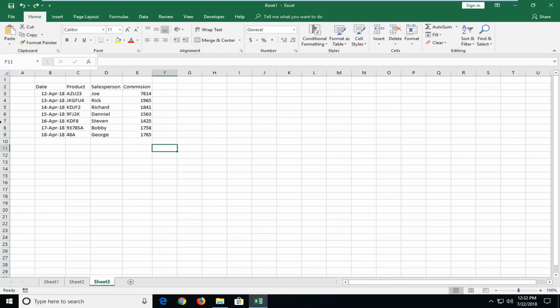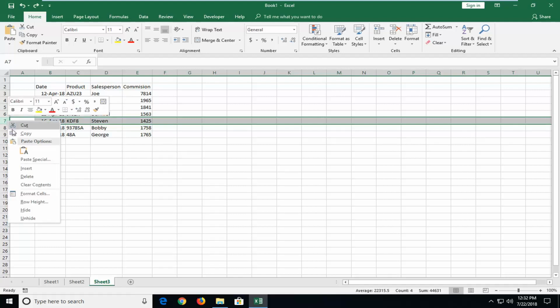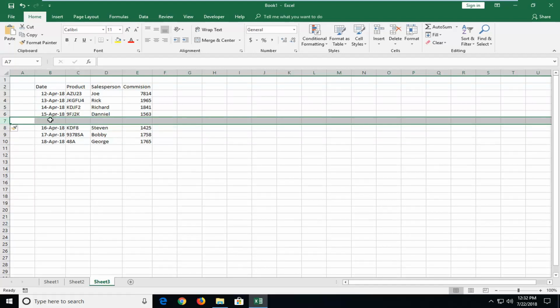So let's say you want to add a new row. So just go to whatever row you want to appear below the new row. So let's say we want a new row in between 6 and 7. I'm going to select number 7 right here, and I'm going to right click on it, left click on where it says insert. And there you go guys, we've inserted one row.